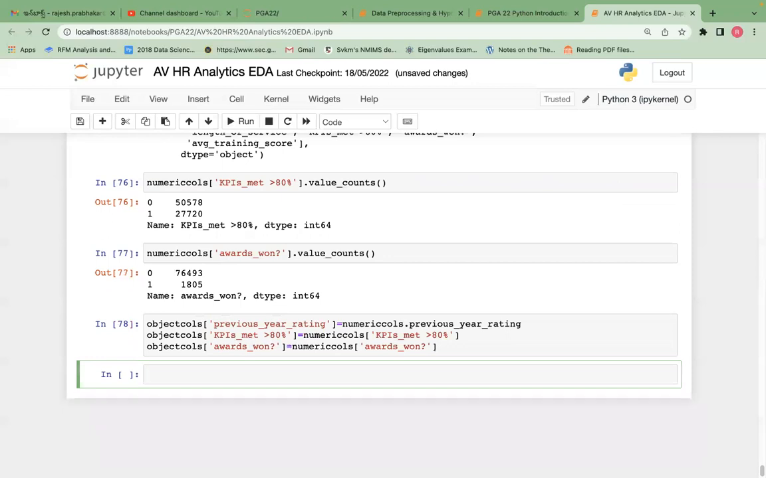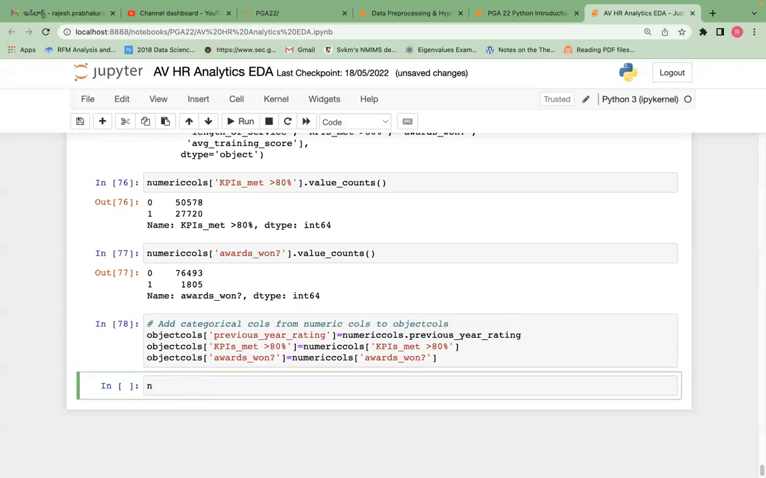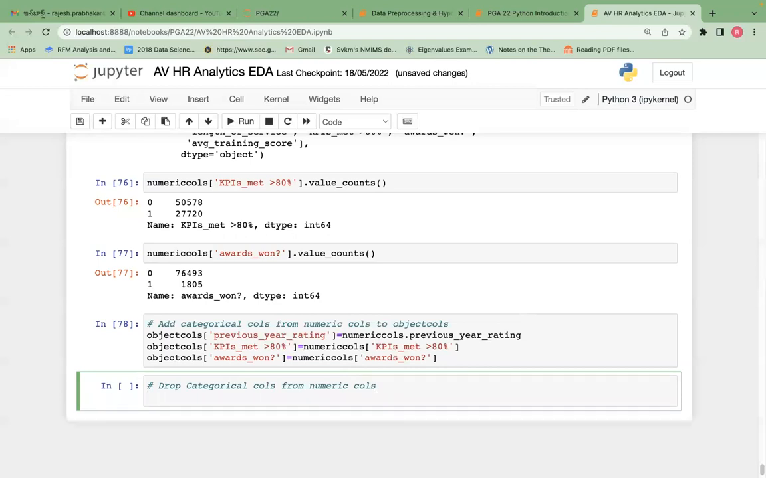We will add it to the object cols. Then we will drop them from the numeric cols. We will add categorical cols from numeric cols to object cols. Then we will drop categorical cols from numeric cols so that there is no duplication of data.